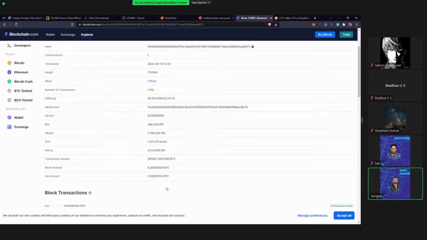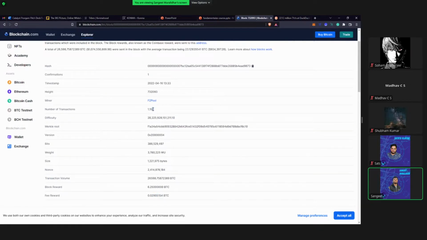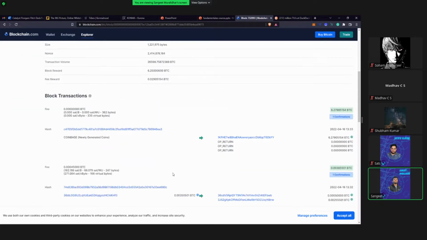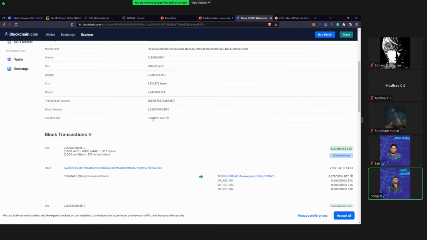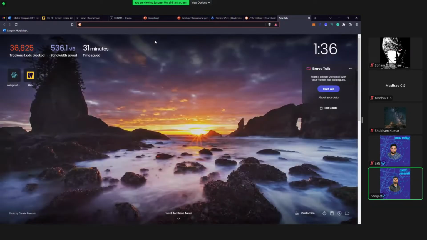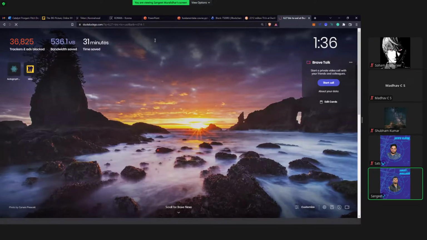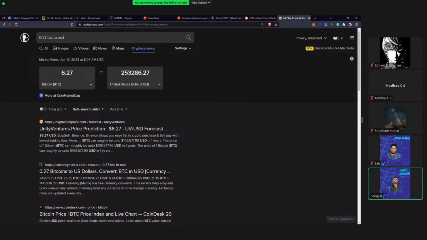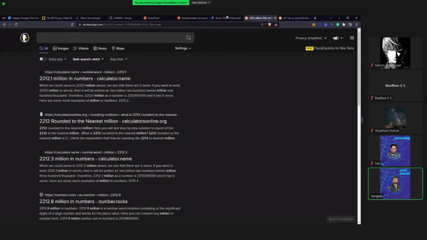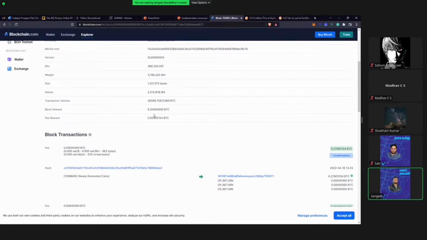and fee reward. So this 0.02 was the transaction fees all the 1150 transactions had paid together, and this goes straight to the miner. Nobody takes this. So your reward is basically 6.25 bitcoins plus 0.02. So it's basically 6.27 bitcoins for 10 minutes of work. So let's see how much that is. Yep. So that person just made $253,000 in 10 minutes.